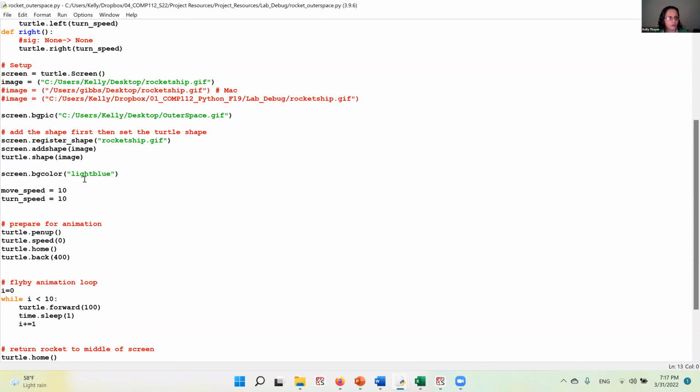Okay, we also have screen.bgcolor as light blue. This is actually, you won't even see this. This could be commented out. That was sort of a backup if the rocket ship didn't display correctly.